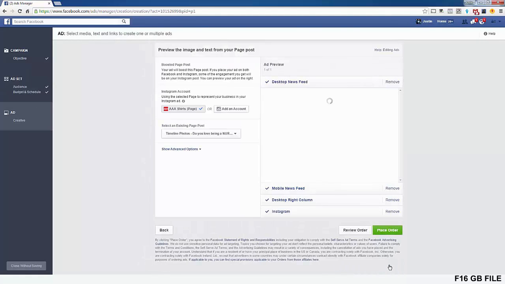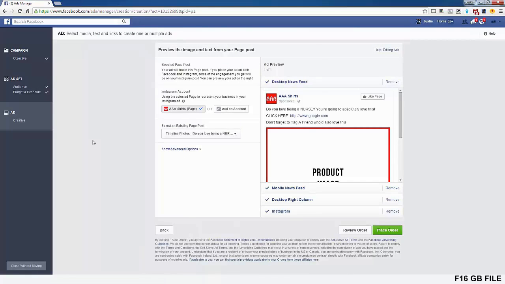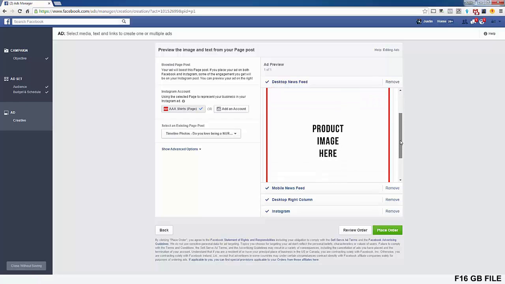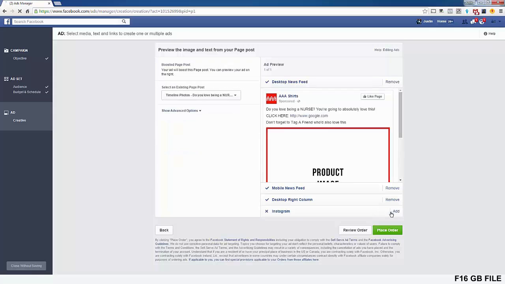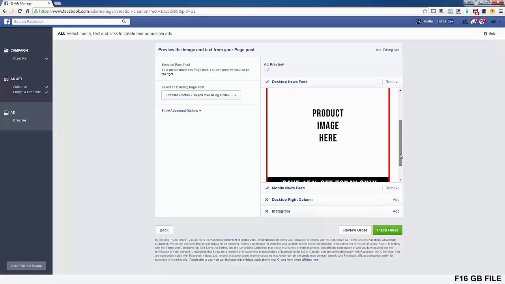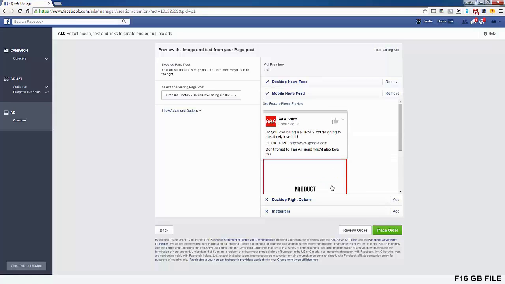Now we're going to choose the ad creative. In fact, we already did choose it because you remember we used a post here. So this was the existing post that we created. Now we're going to select the placements that we want it to be on. At the start, I only want to focus on desktop newsfeed and mobile newsfeed. So we're going to remove Instagram. We're going to remove desktop right column. And here's a preview of what our ad's going to look like on desktop and on mobile.